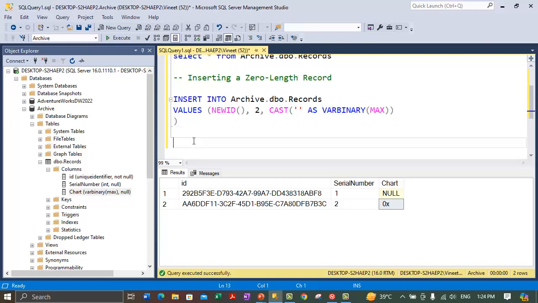Now let's create a data file. This is the third demo here, where we'll create a data file. This example will show you how to use the insert statement to create a file that contains the data.